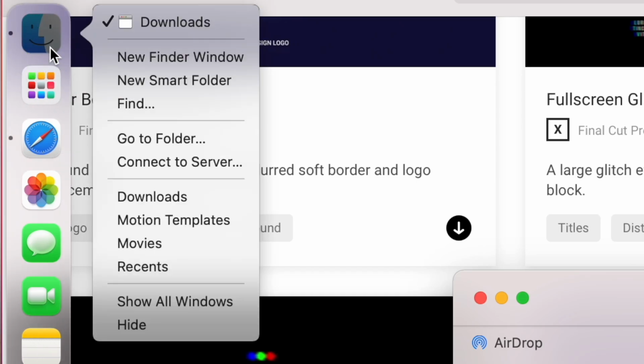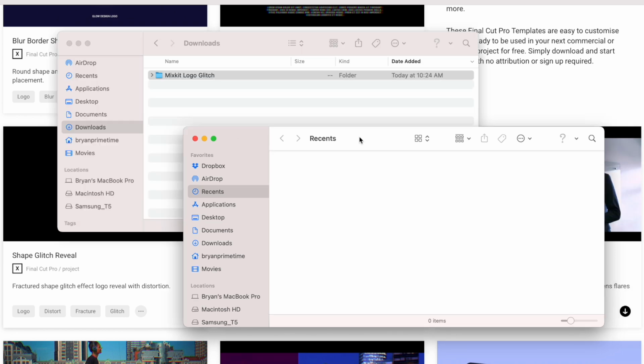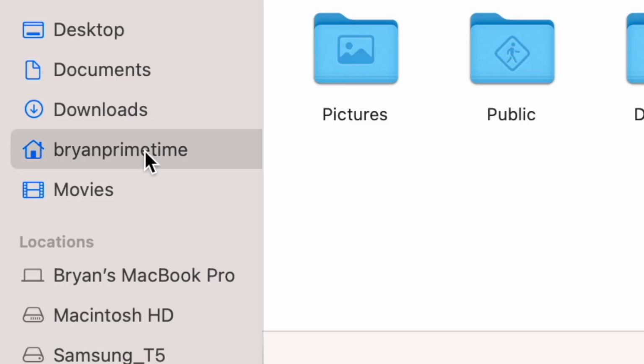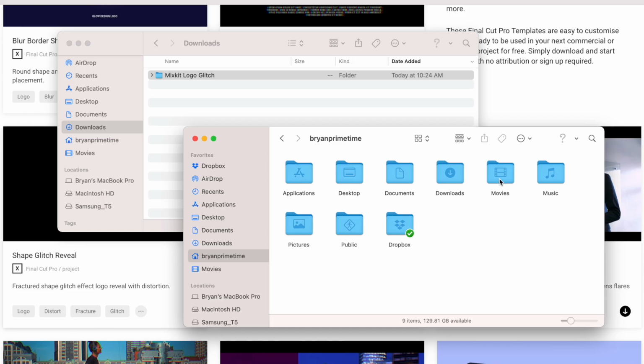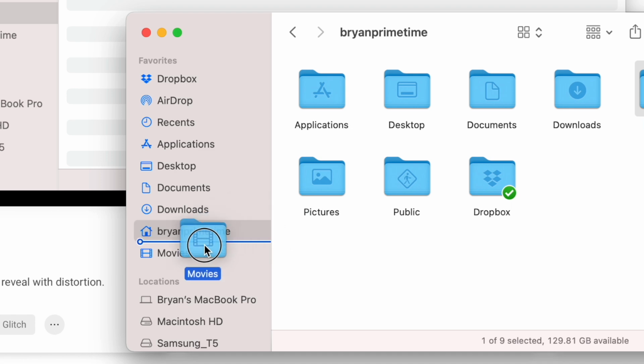Now open up a new Finder window. Leave the other one open with the downloaded file. Now with the new window, look for your main home folder. As you can see here, mine is named Brian Primetime. Then look for the movies folder. I made a shortcut to that here by dragging that folder to the spot.